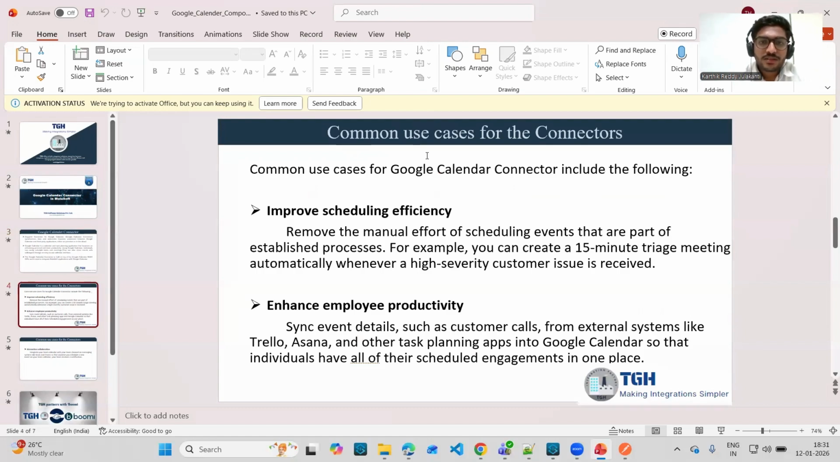Some common use cases for the Google Calendar connector: improve scheduling efficiency. It will remove the manual effort of scheduling events that are part of established processes. For example, you can create a 15-minute stretch meeting automatically whenever a high severity customer issue is received. Like in our Mule application, if any severe issue occurs, like the system doesn't work due to some connectivity issue, we can create a meeting using the Google Calendar connector at the error handling part automatically. So we can identify the issue and resolve that.